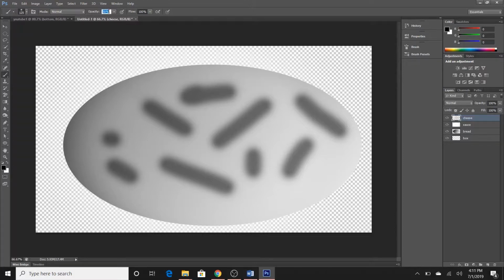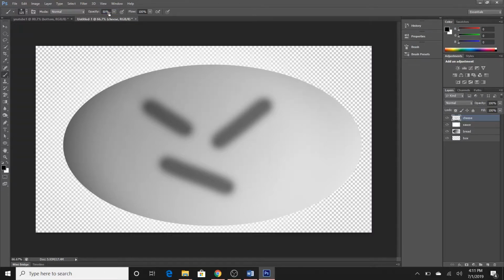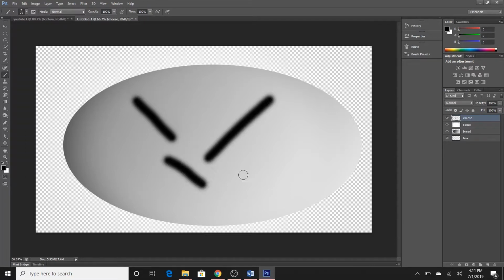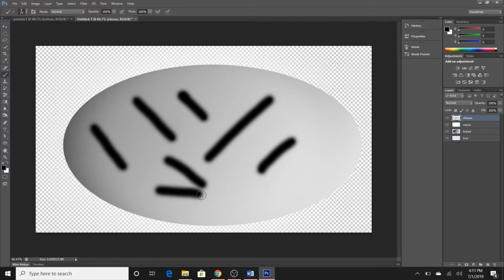So, we need to make an adjustment. We'll back out with Command or Control-Alt-Z, back all the way out. We'll hit Enter, 100%, hit Enter again, or Return. Make our brush a little smaller. And now you're painting with a heavier or a harder brush.